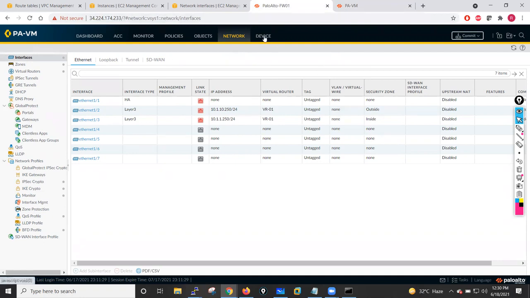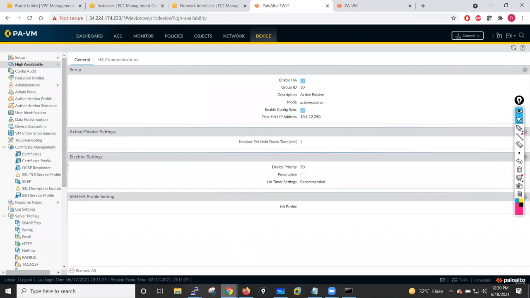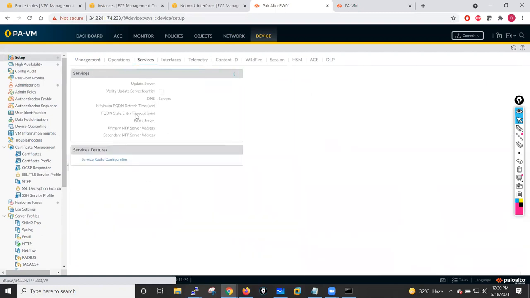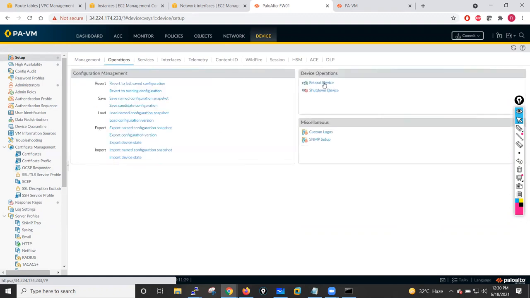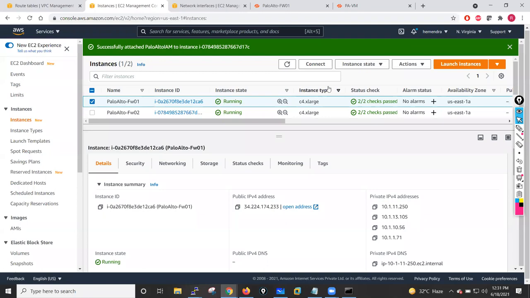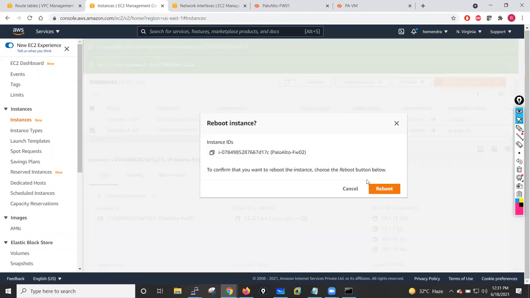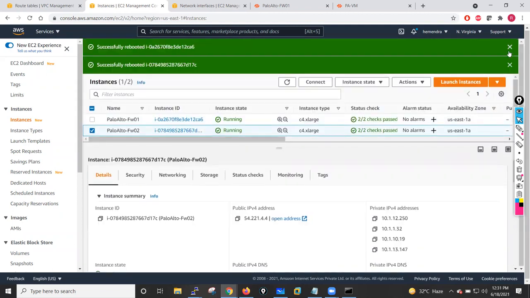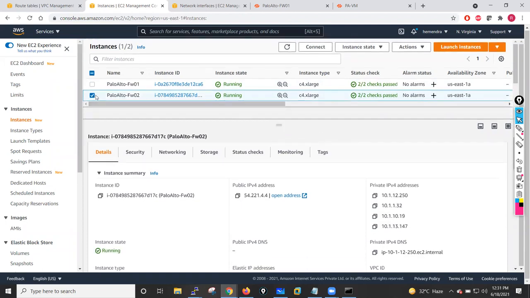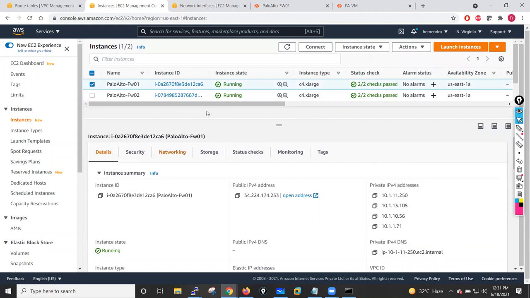So what I can do, I'll go into setup, services, operations, and I can just reboot from here as well. But I want to reboot from this particular place, from my AWS. So I'll go into instance and just reboot the instance. I'll select another one and reboot this instance as well. And we will wait for these two devices to come up. Okay, after reboot they will come up, so we will wait here for some time.